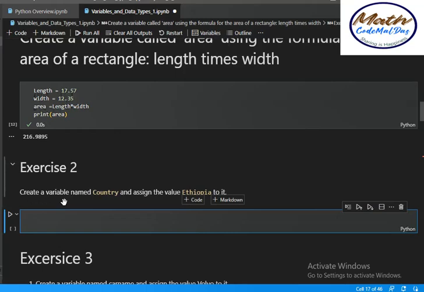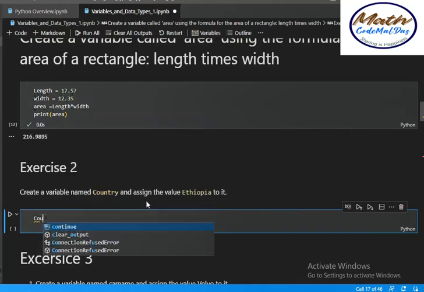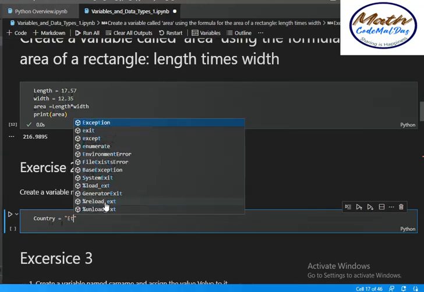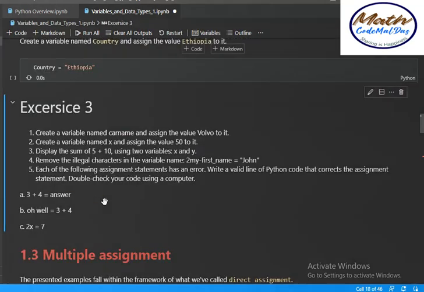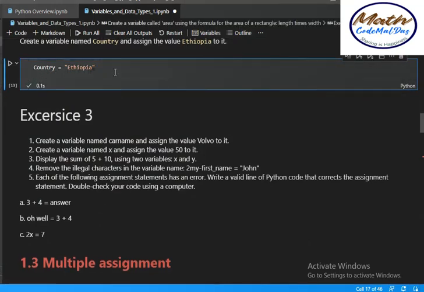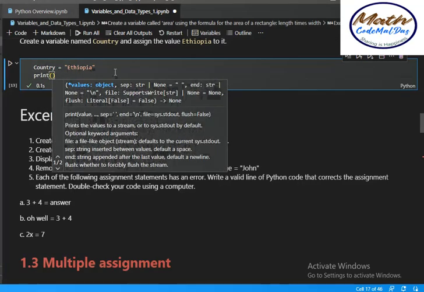The same is true for this one also. You can create a variable named country and assign its value Ethiopia. Country equals, and as you see, Ethiopia is a string, so I have to put double quotation marks here: "Ethiopia". Now it's defined. Then what's country? You can display it, you can check, print country.